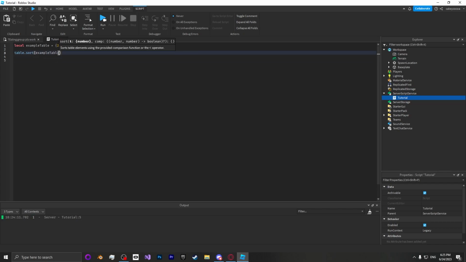And you can put an optional parameter here. I'm not sure how it works. So you can do it from smallest to the biggest number. But I'll just show you how to sort it. So it's the biggest number to the lowest number.